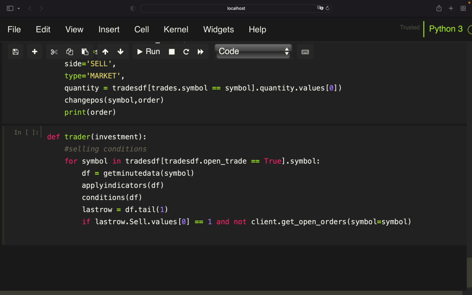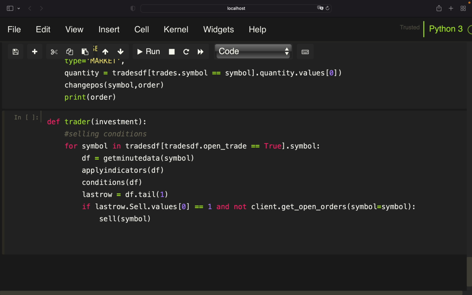And if that's not the case, and we have a sell value here in the column, we want to just call our sell function. All right. And similar logic, so could be coded better probably. So now we are just looping over the part of the data frame where we have no open trades.